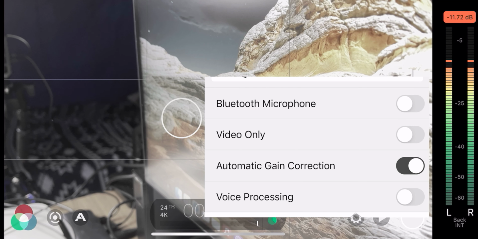All right, so let's scroll down a little bit on that menu and you're gonna see Bluetooth microphone, video only, and you're gonna have auto gain correction. Currently, audio gain correction is automatically selected if you choose anything aside from stereo. When you choose stereo, you're not gonna be able to change that setting. So as long as you're on the back microphone, the front microphone, or the bottom microphone, you're gonna be able to change that auto gain setting.